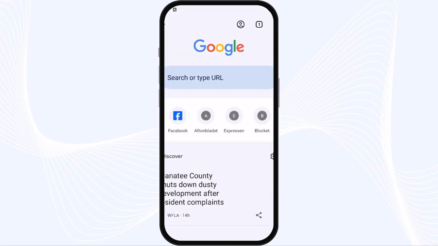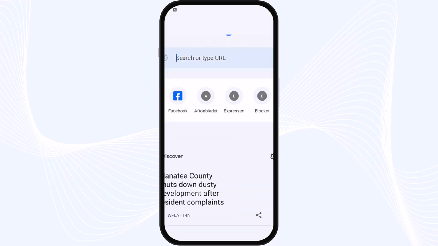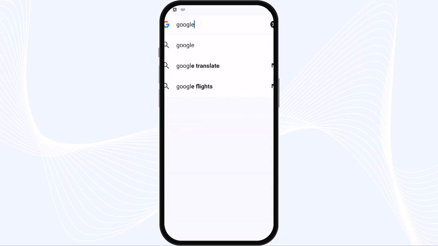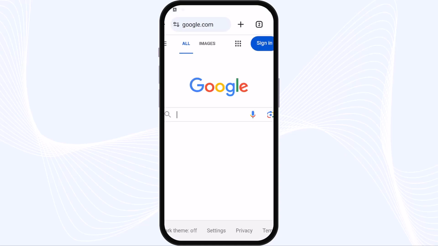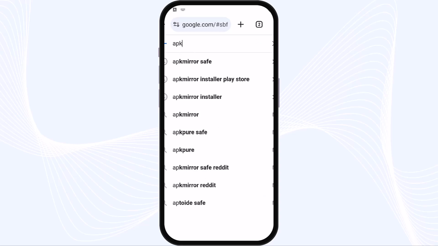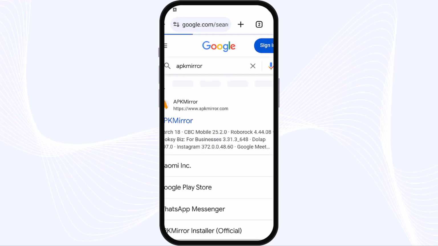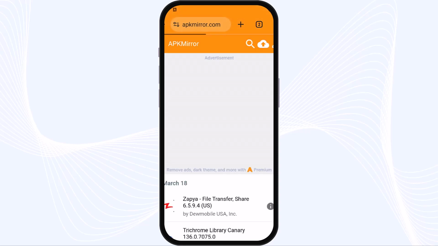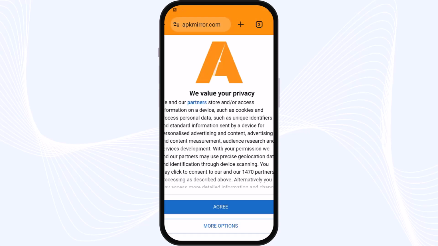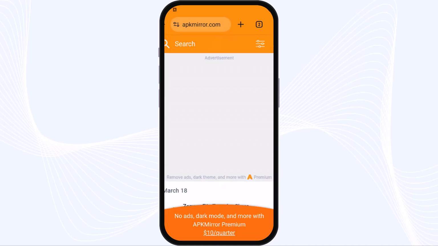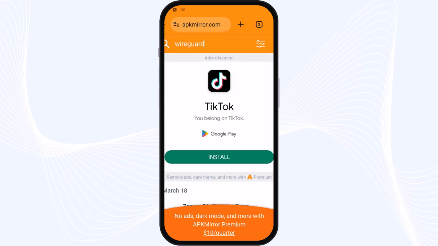So we have two ways to download WireGuard. First one, open up your Google Chrome or another browser and then search for WireGuard in the APKMirror site. So easy my friends, just go to Google search and search for APKMirror, as you can see, and then click on the first website and you will find the APKMirror site here. Just click on agree and search for WireGuard on the search bar.